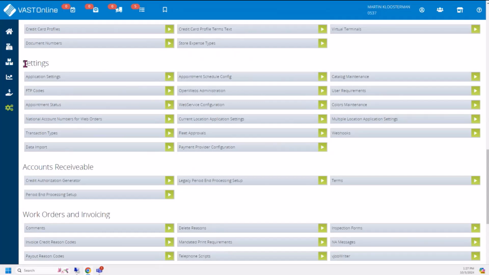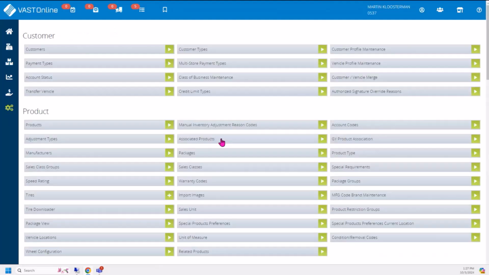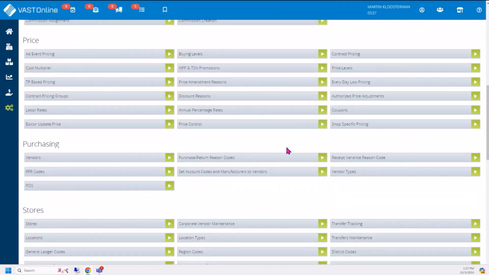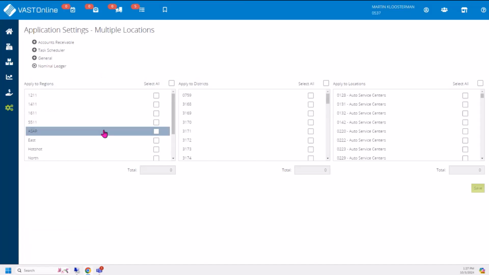Now you have the ability in settings to decide if I want to change application settings for just this local single location, current location application settings, or multiple location application settings, or application settings which would be global, all of your locations. So let me go back to that a moment. If I go into where it says application settings, multiple locations, here we see a tree of all of your regions, districts, and individual stores.